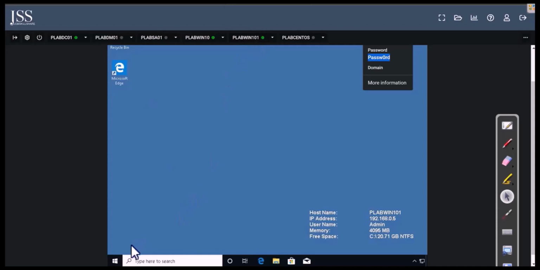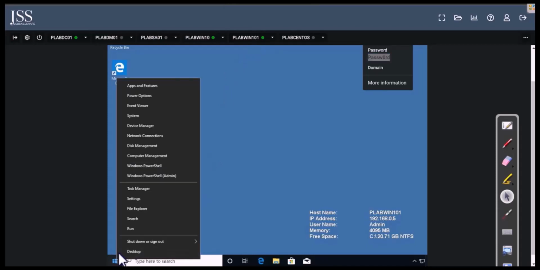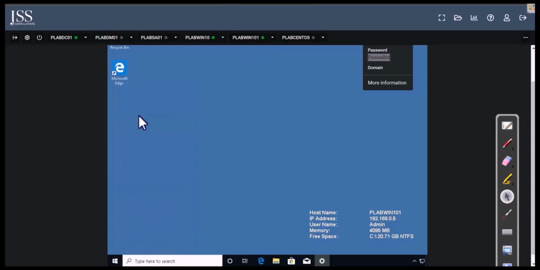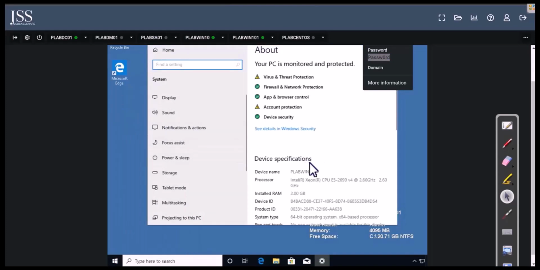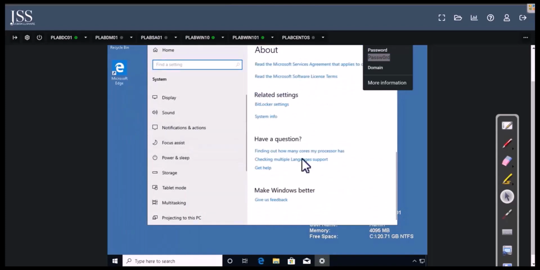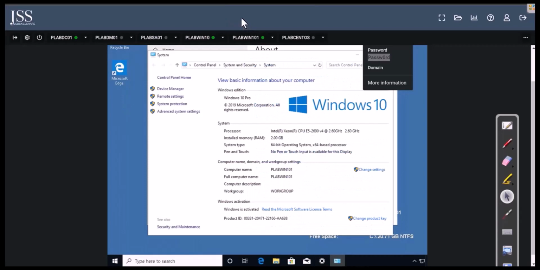Okay, so to do this, simple. You need to right click, go to system, and then we need to come down and we will click on system information, and then we are going to click on change settings. Now remember, it says Workgroup. Go back to your first question in the quiz. It's not managed, it's something different.